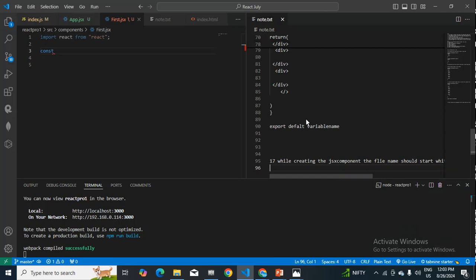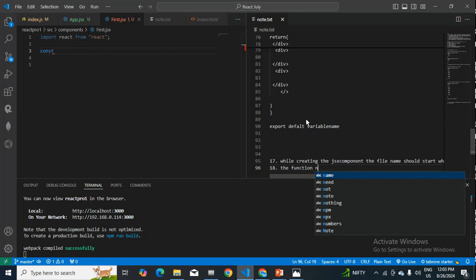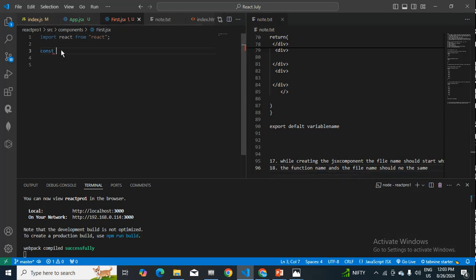And what is the next thing? The 18th one: the function name and the file name should be the same. I'll just write here, file.